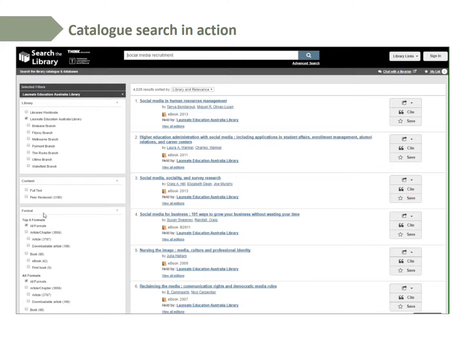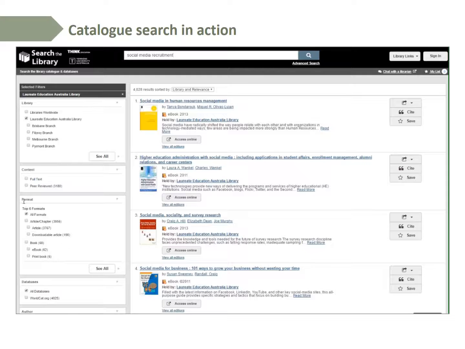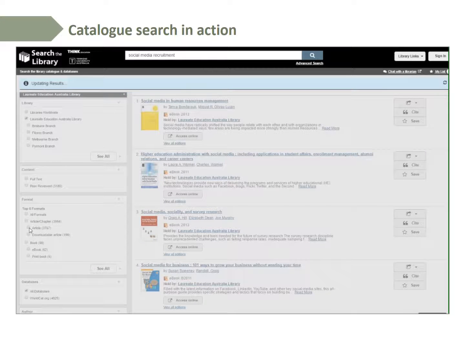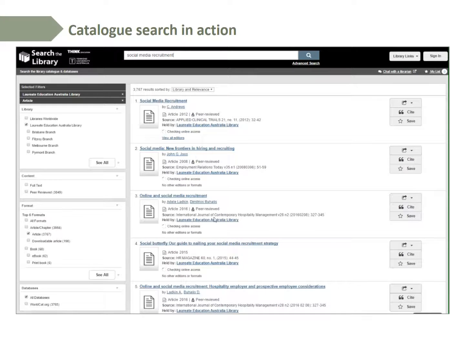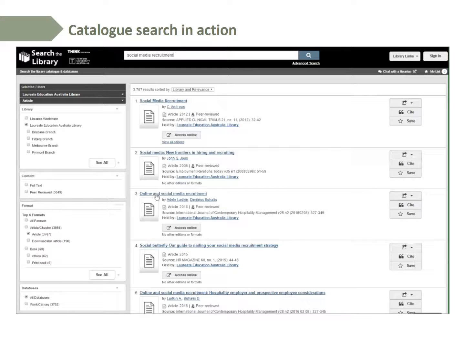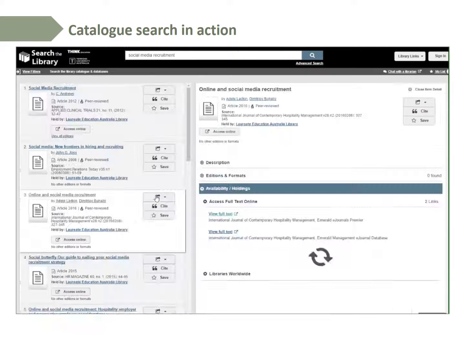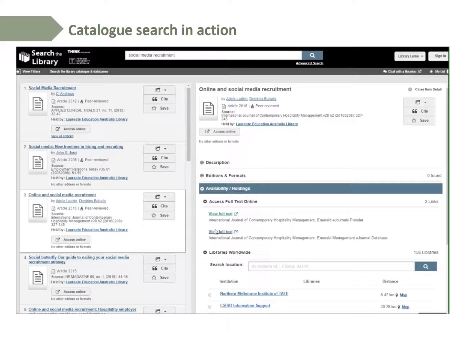And then of course we're looking for articles, so just moving down in the left hand column again to format and select articles, and that will make sure that everything in your search results is a journal article, and most of these will link out into the provider. So you can see there I found an article which I think might be useful, and you can see there you can access the full text online from one of those links.